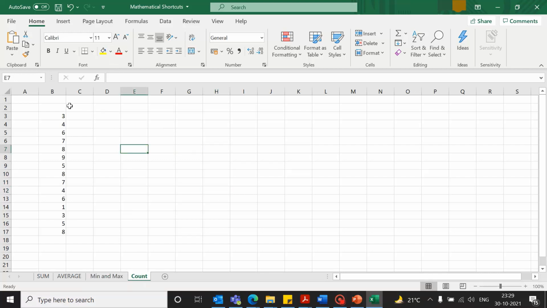Count is again a similar type of function. It helps us to understand how many inputs are here. Since this is small, it might be easier to understand. That is, it starts from 3, ends at 17. 17 minus 2 is 15. So there are around 15 numbers. It's easier to understand it this way. But in case the number of digits is more, then it gets difficult.